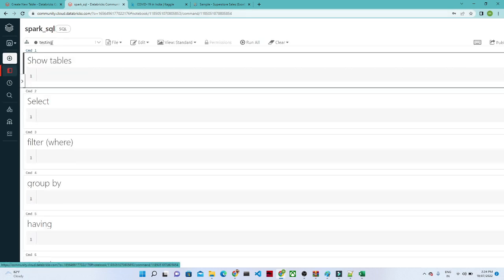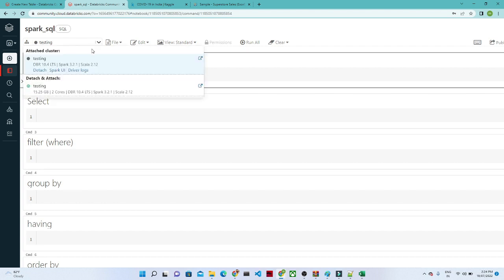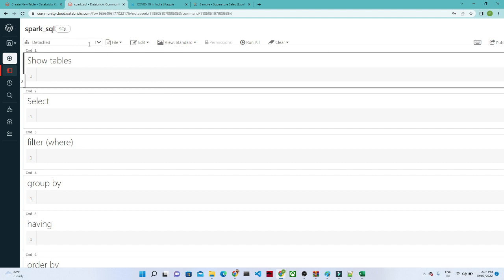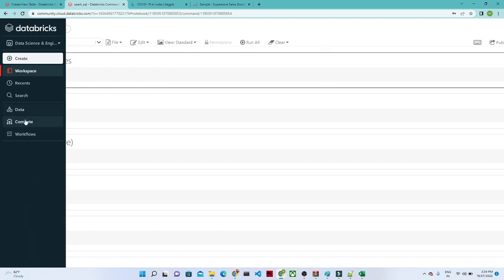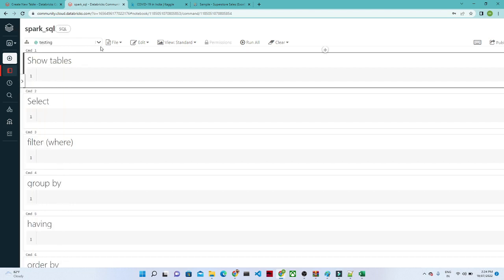First, once you open your notebook, once you create a notebook, you have to select the cluster. If you haven't created a cluster, you have to go to Compute and create a cluster. Once you create a cluster, then you have to select your cluster. My cluster name is testing, so I have selected it.